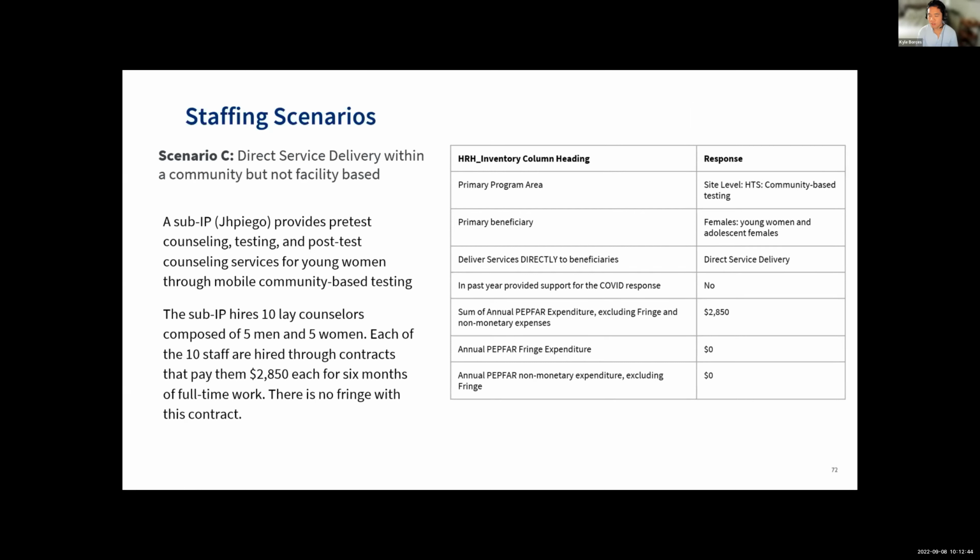And here you would see that for these workers, their primary program area is community-based testing. And then in terms of the target populations, it is mainly young women and adolescent females in this scenario. They were doing direct service delivery work, mainly through community-based testing. So you would put that as service delivery. No COVID-19 support. And then here you would put down their total contractual lump sum amount of $2,850.